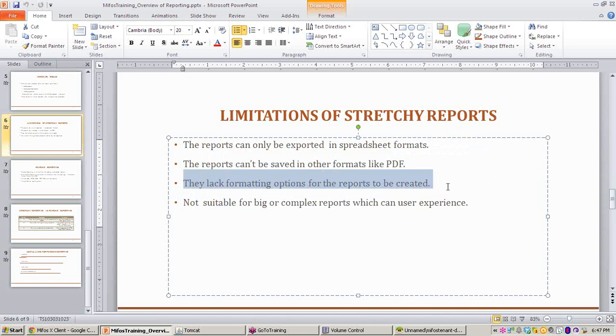For example, you want to create a report which contains a table, and you want to add some colors, like red or blue for the column headings. All these things you cannot do using Stretchy reports. What I'm trying to tell you is that if you want to format your report to look better, it cannot be done with Stretchy reports. And next, it is not suitable for big or complex reports.